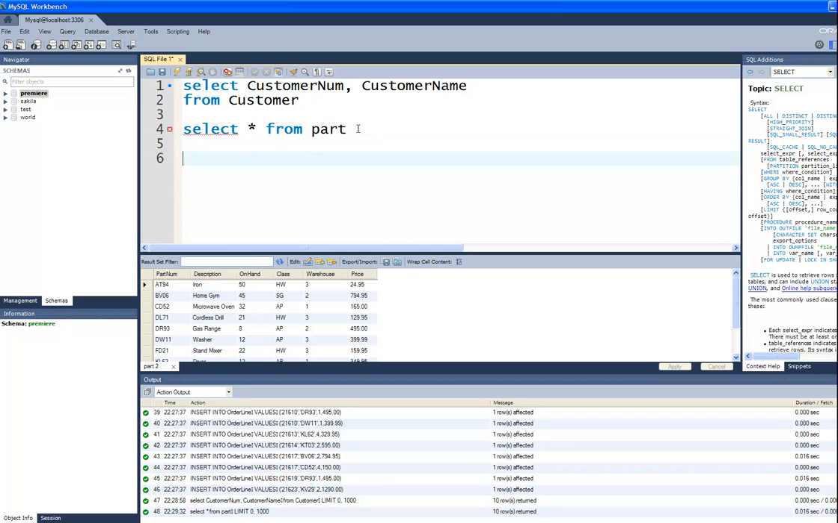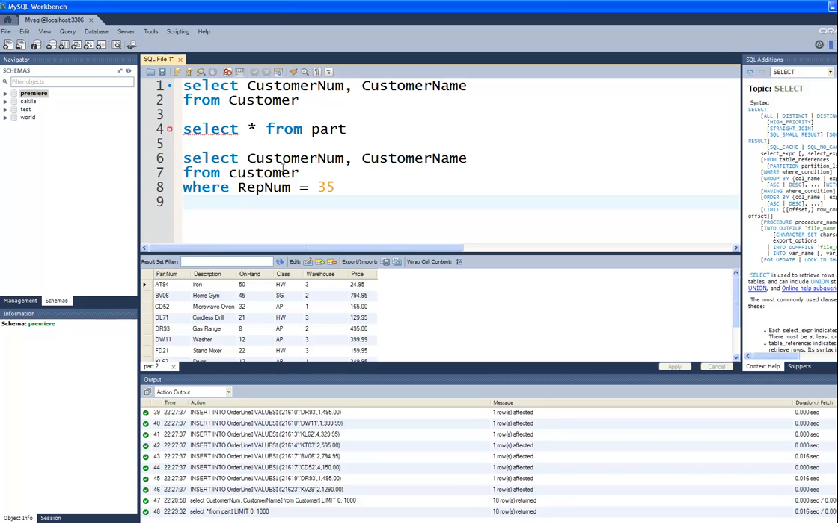I'm going to enter twice so that I leave myself a blank line in between. The next one wants me to list the number and name of every customer represented by sales rep 35. So I need to figure out what the SQL command is. In this case, select customer num, comma customer name from customer where rep num equal 35.